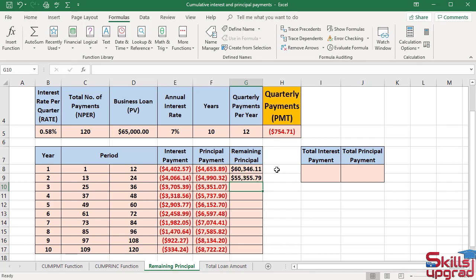After adding the principal payment of the second year to the remaining principal of the first year, the payment is a negative value. As a result, Excel subtracts this value from the remaining principal value. This is the remaining principal amount at the end of the second year.